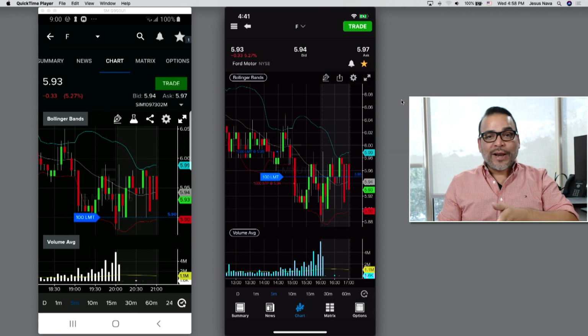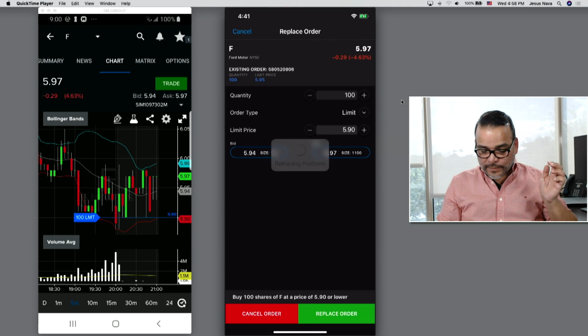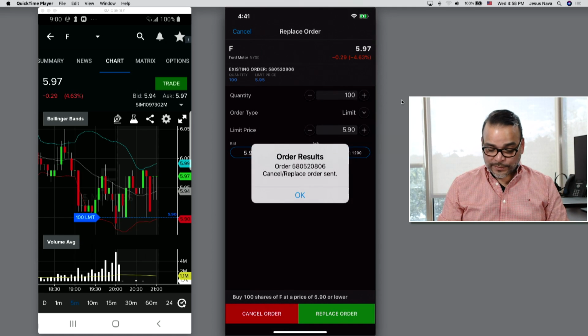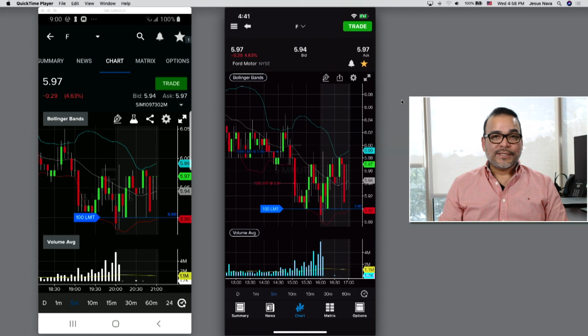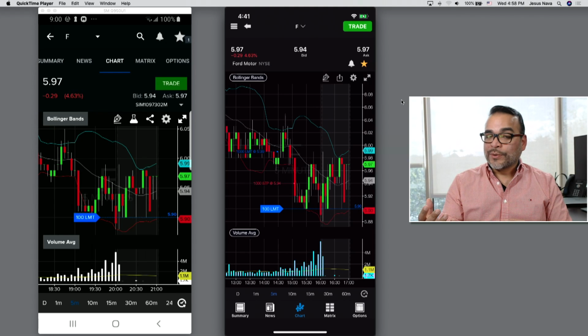The same thing on iOS. I'm going to tap on the flag, bring it down to $5.90. I get the order ticket. Notice the options at the bottom, cancel order or replace order. I'm going to tap on replace order and it goes through. Very easy.